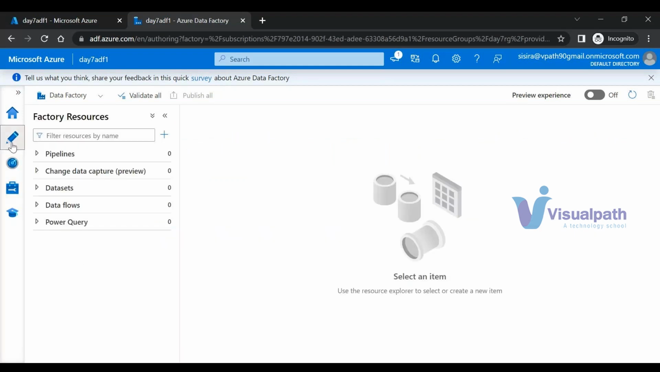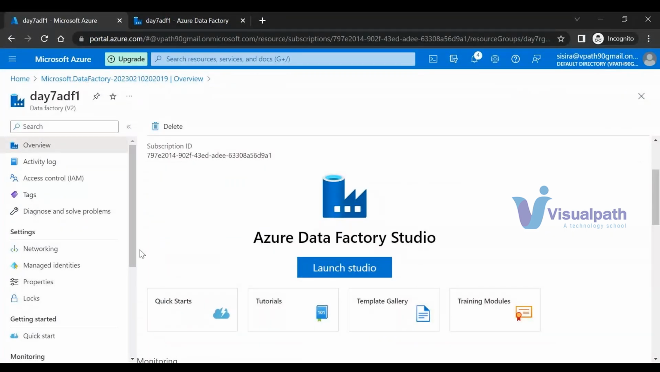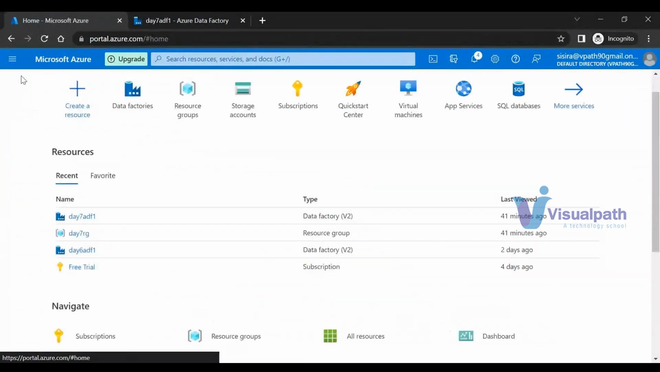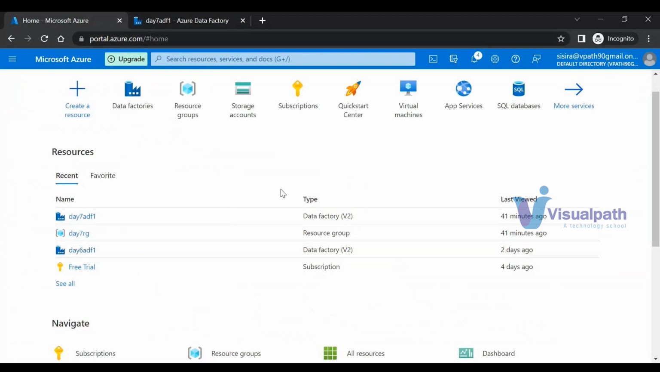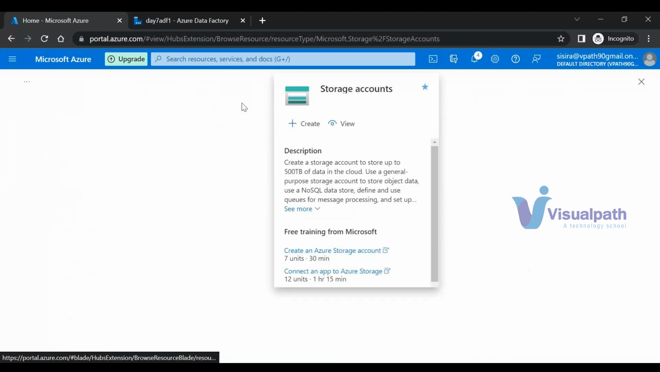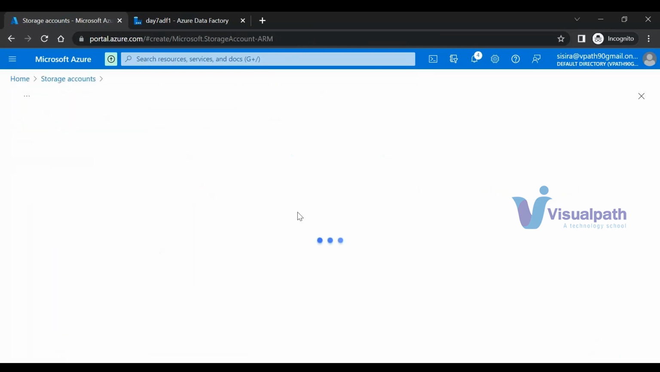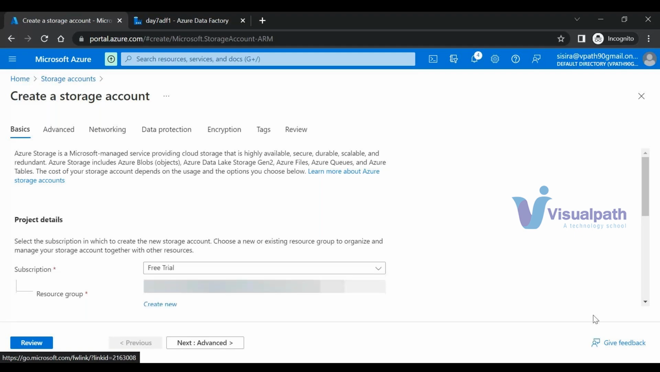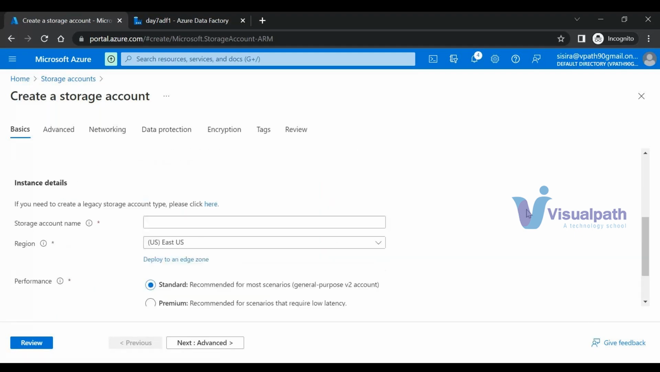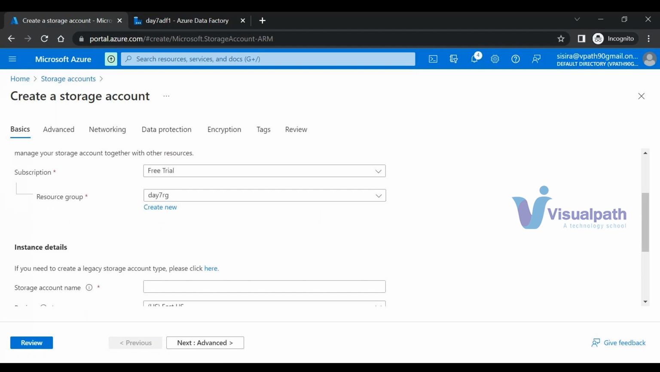Yeah, storage. So let's create a storage account and see the difference between how you will create a blob storage and how you will create this Data Lake Storage Gen 2. So first you'll create a storage account.